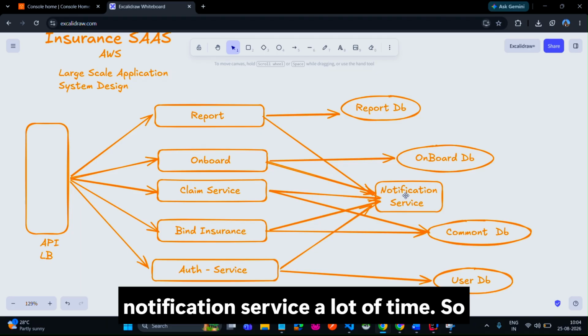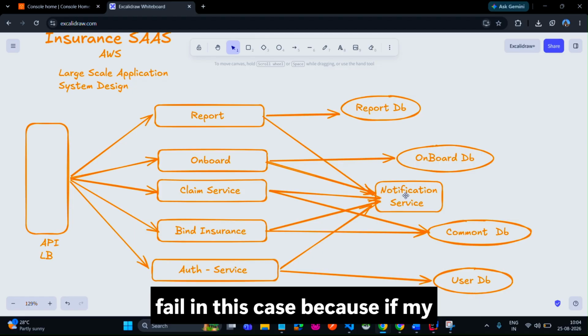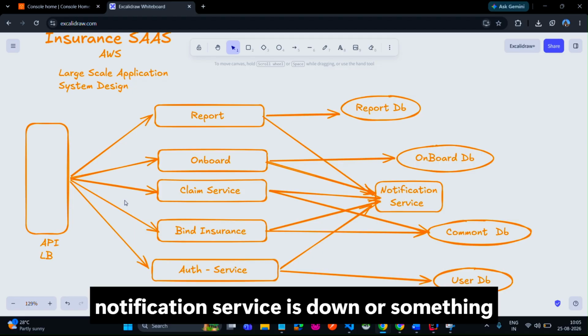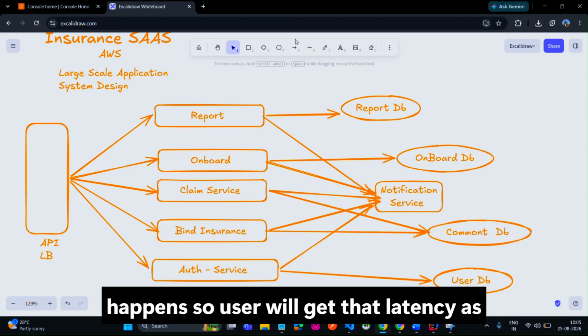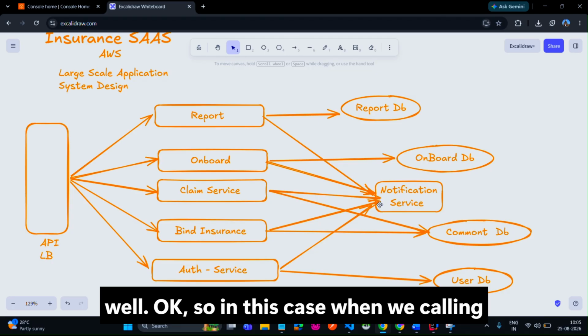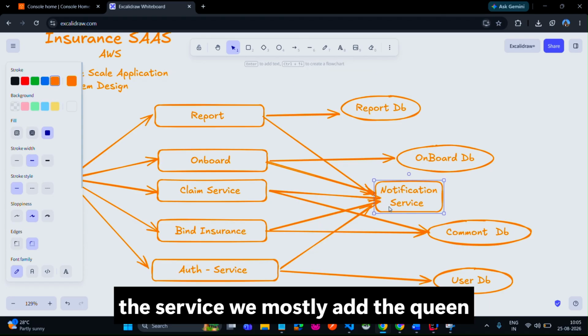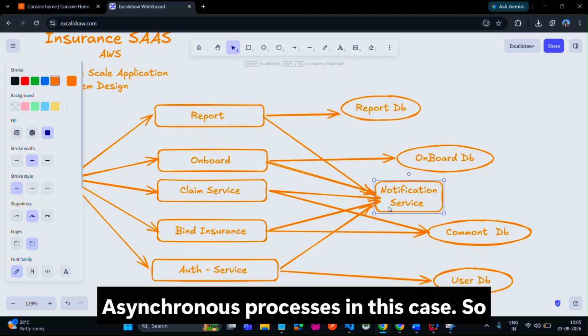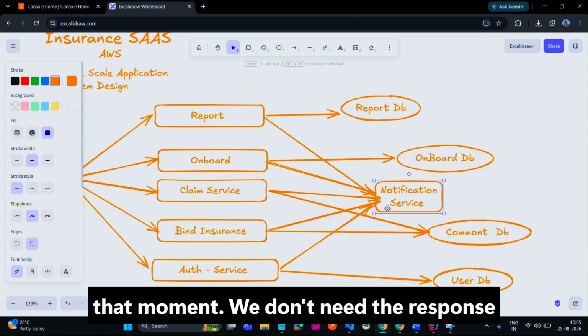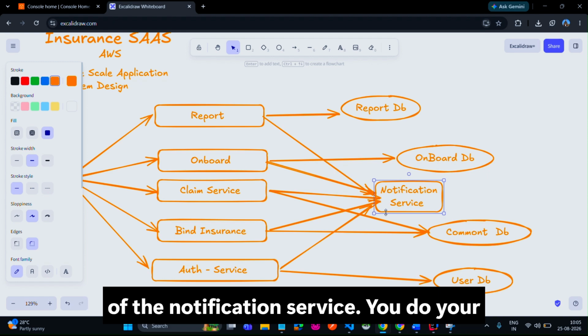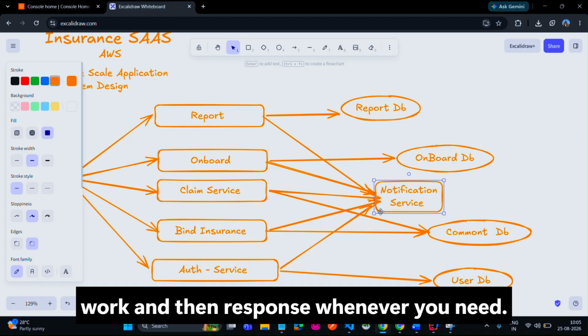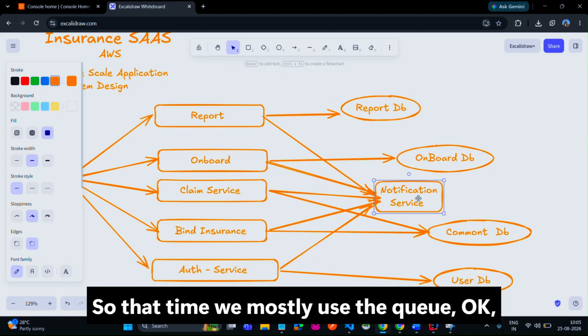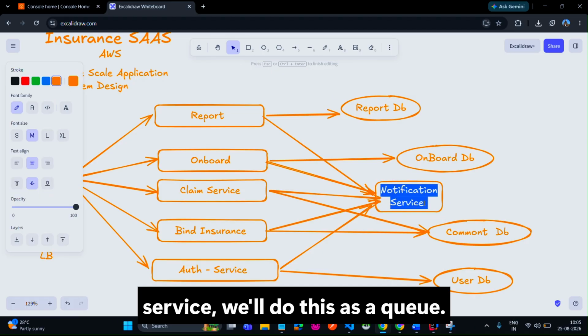So what will happen? It's going to fail in this case, because if my notification service is down or something happens, the user will get that latency as well. So when we call the notification service, we mostly add a queuing mechanism in between. We do asynchronous processing in this case. We don't care about the notification at that moment, and we don't need the response of the notification service. You do your work and respond whenever you need. So at that time we mostly use the queue. Rather than calling this service directly, we'll do it through a queue.